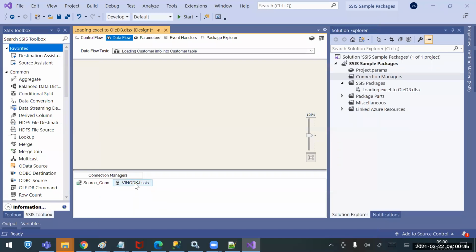So we just said in which database we need to dump, but we haven't said in which table, correct? And here also, in which file we need to read the data. In this source connection, what we said is to which file we need to connect, that's it. But we haven't said from which sheet we have to read the data, correct?